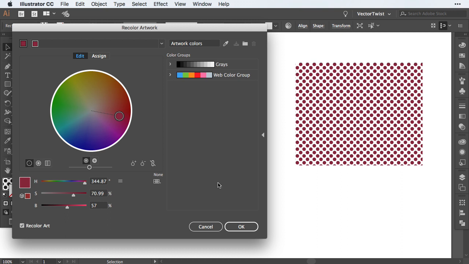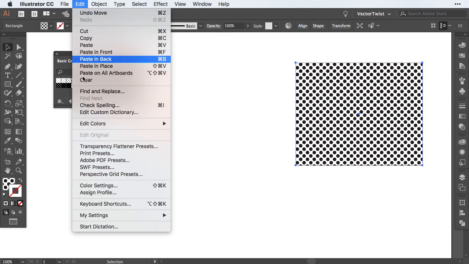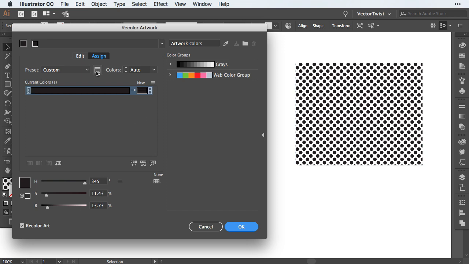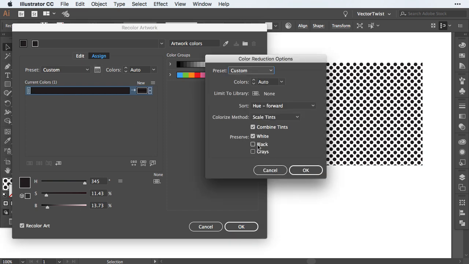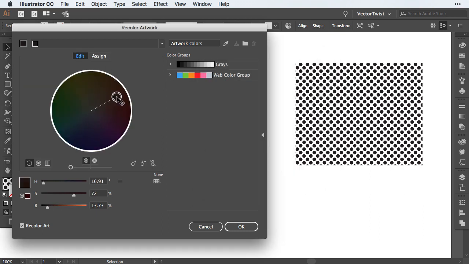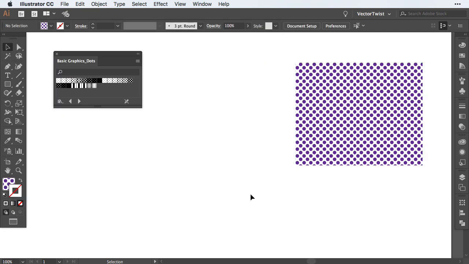So just to recap, your pattern started in black, you select your pattern, you go to Edit, Edit Colors, Recolor Artwork. Make sure you check under the menu that black is not ticked, so it won't be preserved. And then when you go into Edit your colors and you choose them, bring up the brightness, and then you can pick any kind of color you would like for your new pattern. You click OK, and then your original black pattern has been recolored. And that's it for the quick tip.